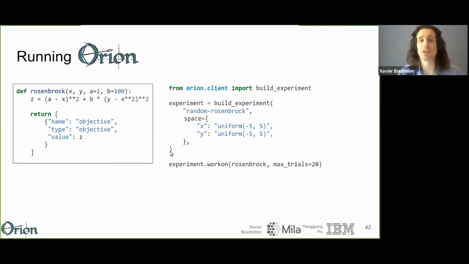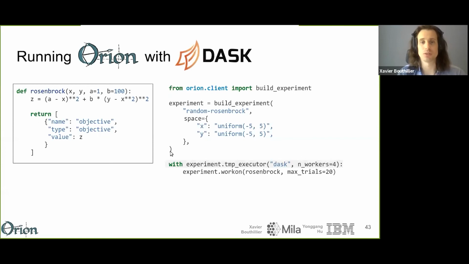And now to run this with Dask, the only thing that the user needs to do is just add this context manager here. So with experiment.temp_executor, give here the Dask string to specify which backend to use and the number of workers. The signature of this function is basically the same as the Dask client. So you could pass whatever a Dask client could use, or you could also pass the client itself, and in this case, it would just be the client that is being used. Then you call experiment.workon, and now it will be doing the parallelism with Dask with 4 workers.